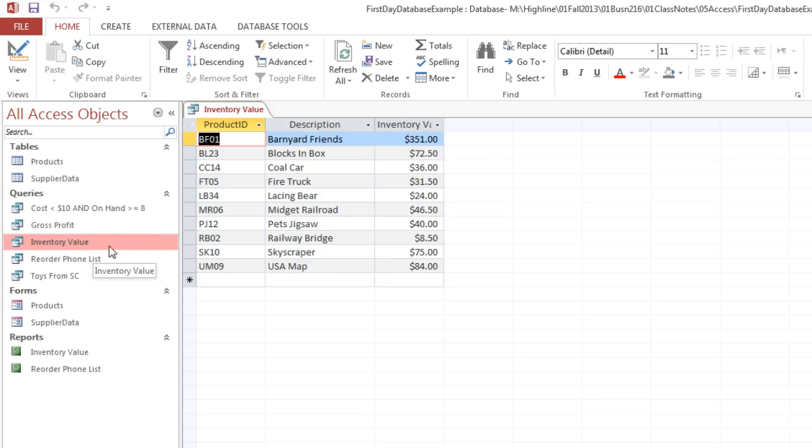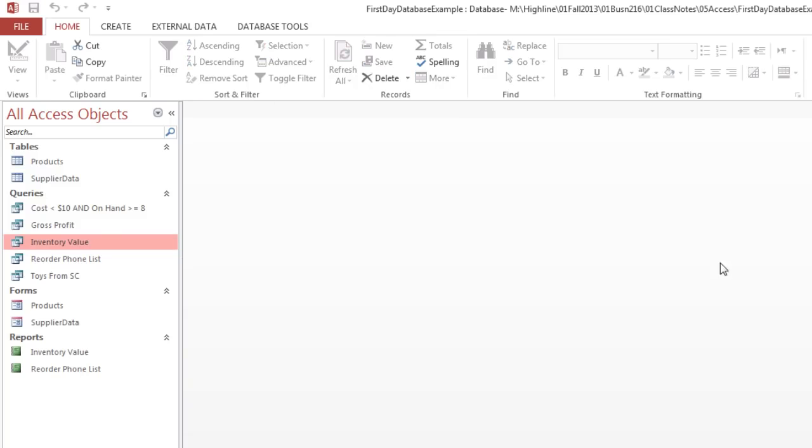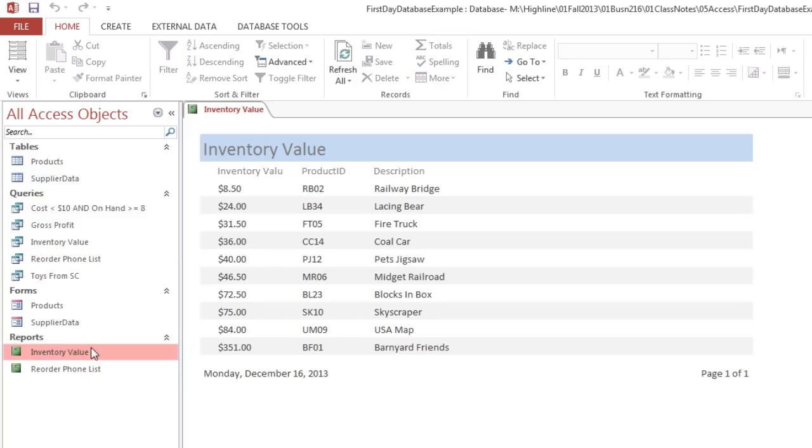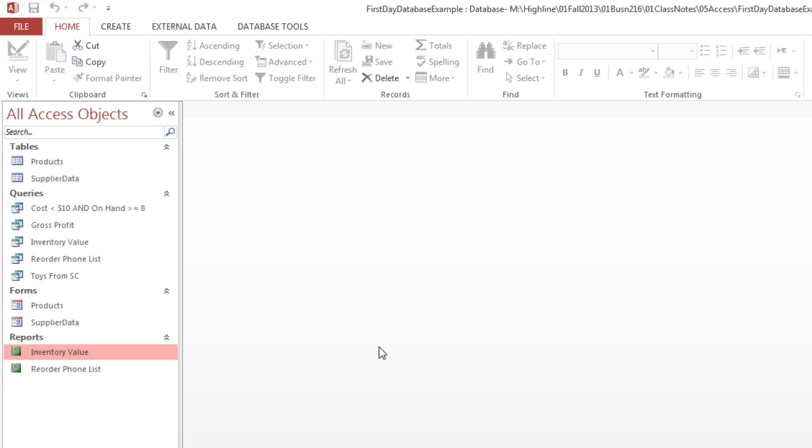So in Access, we build the query once. Because it's connected to the table, anytime the raw data changes, it totally updates. So when we change the raw data, it ripples through our database. There it is. Oh, that's the inventory value. So right down at the bottom, Barnyard Friends. Totally amazing.